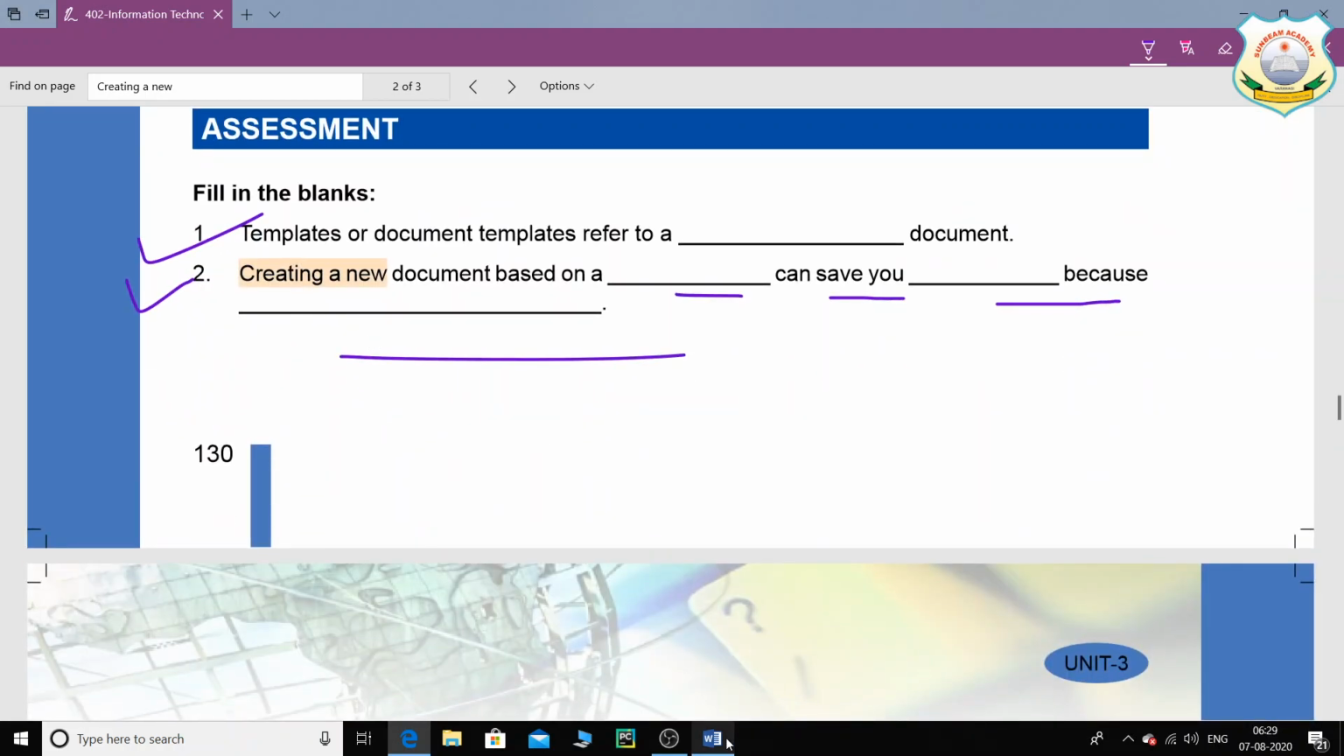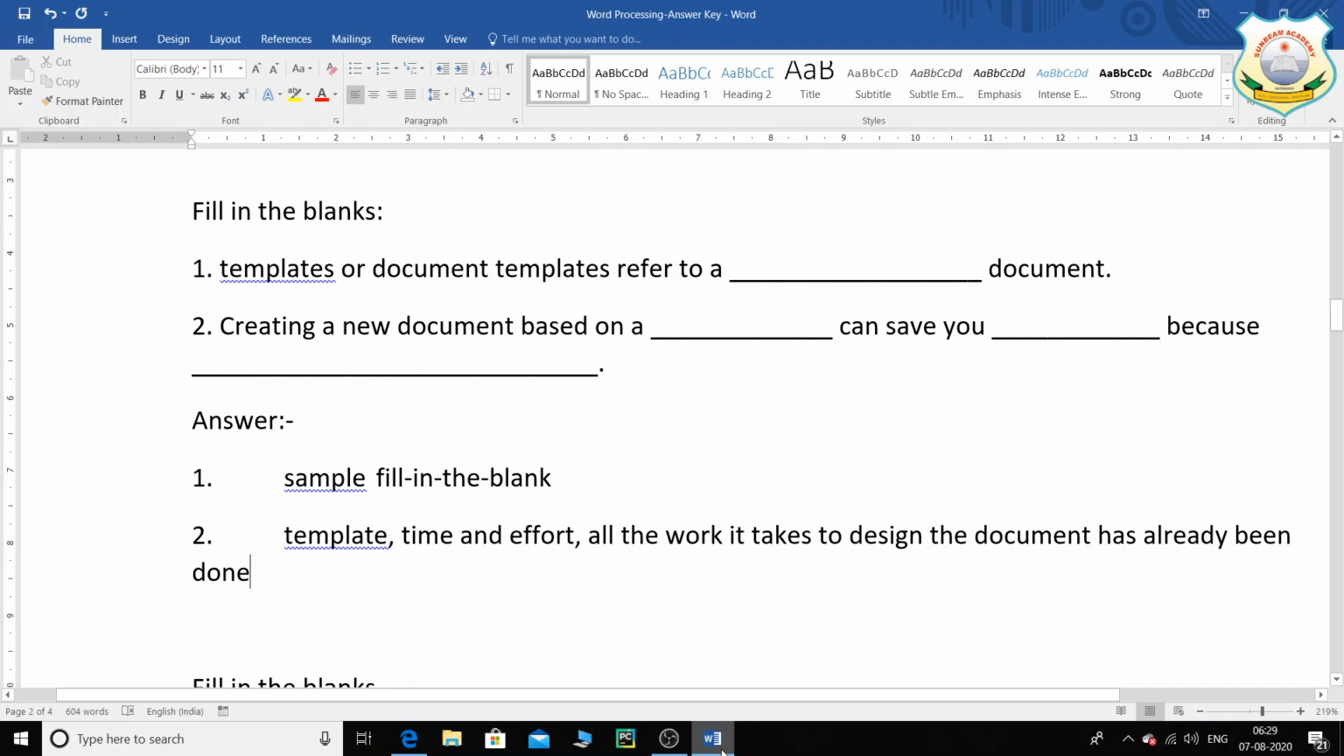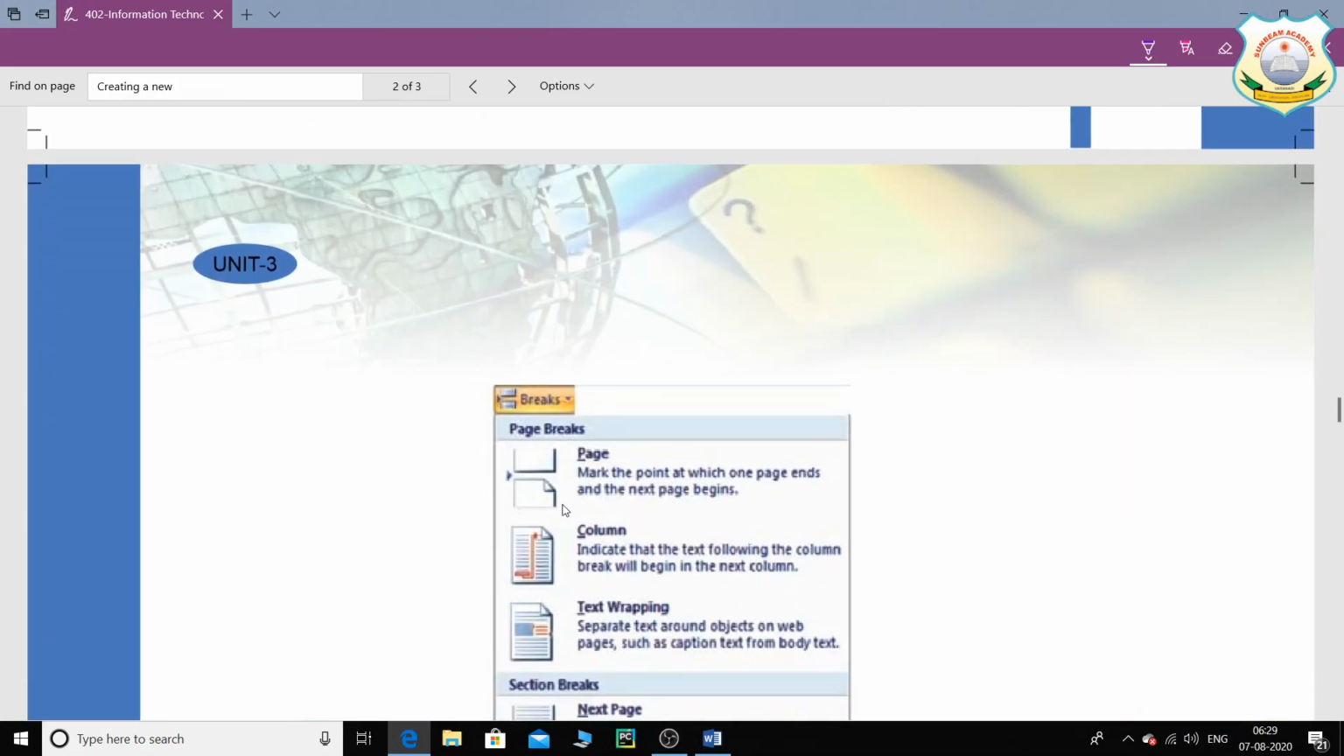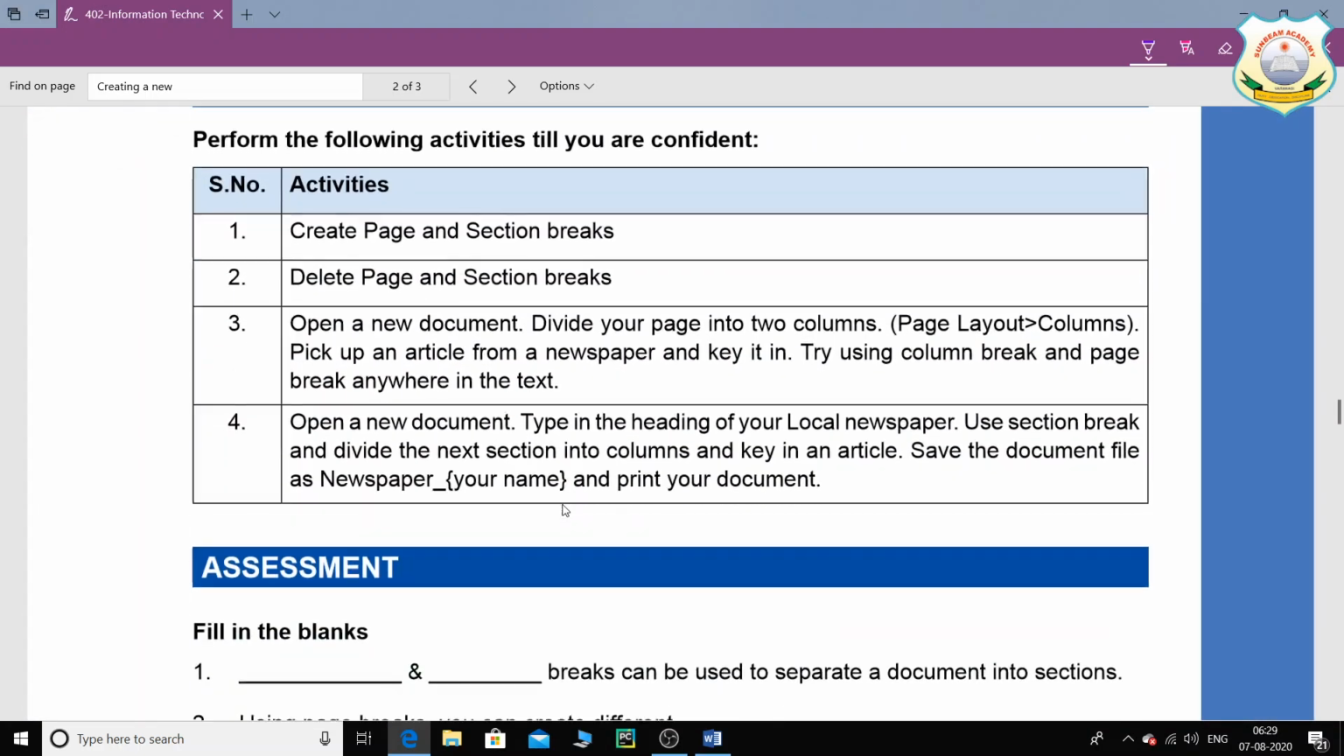So yes, if you want some kind of explanation for this, creating a document based on a template is something already designed, right? So you can save a lot of time and effort, because the document has already been designed, right? So that's the answer, children. So let's move on to the next assessment, and the next assessment is this one.